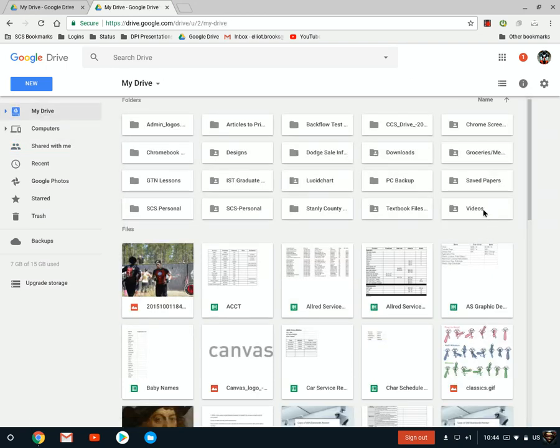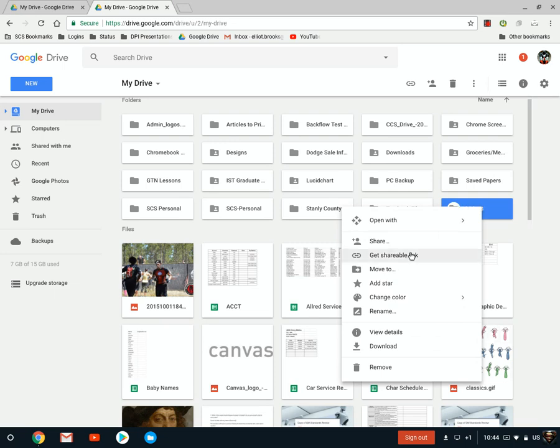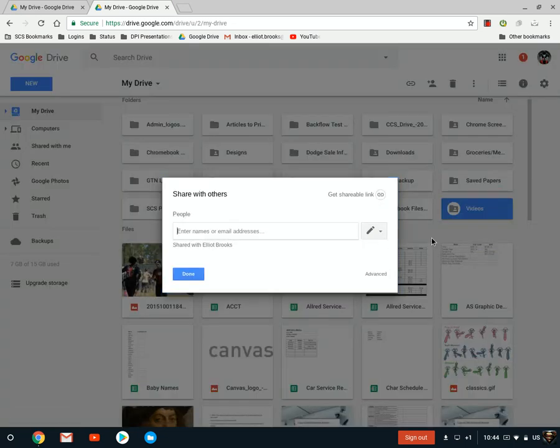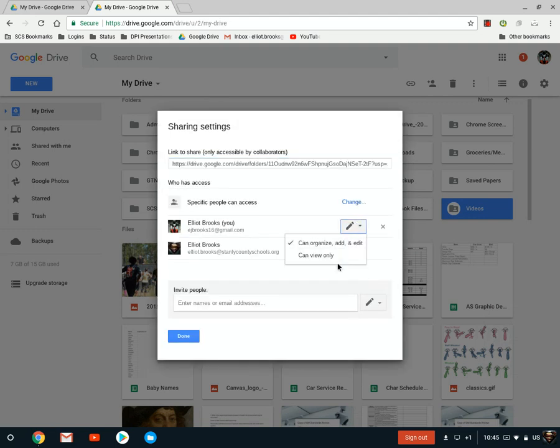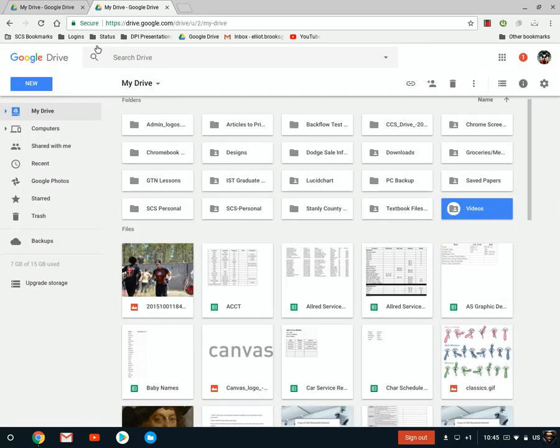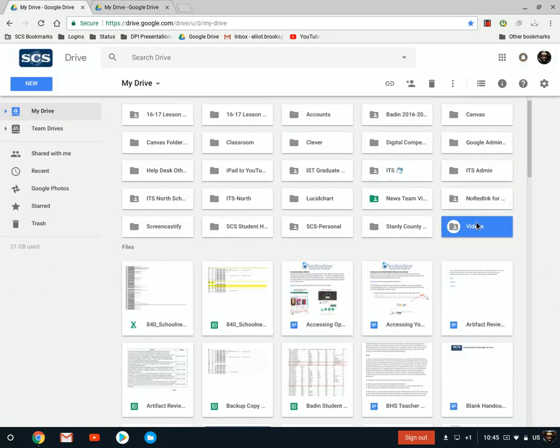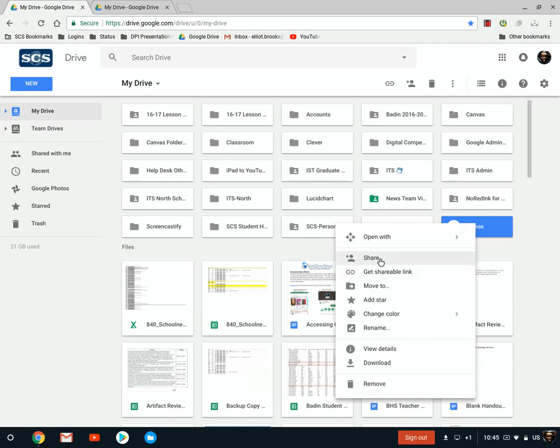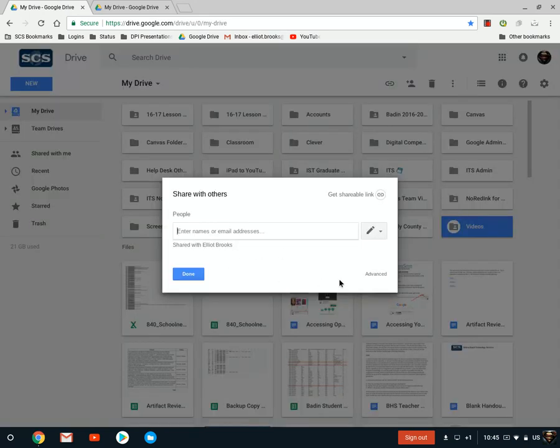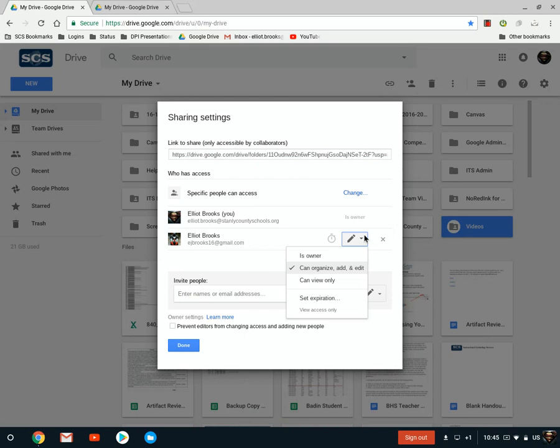Now, when it's in my drive, if I right click on it, you'll notice I can't make a copy of it. Also, if I go to share, I can't make myself the owner of this. And before you think, well, I can just go over to my other account and make the person the owner, since it's outside the domain, you don't have the option to make the other person the owner.